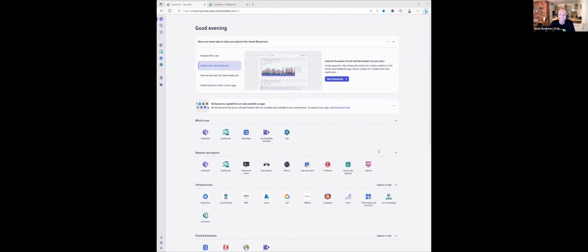Throw it out. So I think if you watched the first session from Andy, he was already showing a little bit of notebooks and dashboards. But today we really want to go a little bit more into detail about those 2 apps. As soon as you have access to the new UI in Dynatrace, this is what you will see.